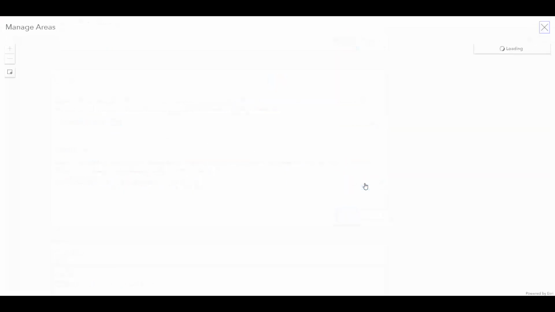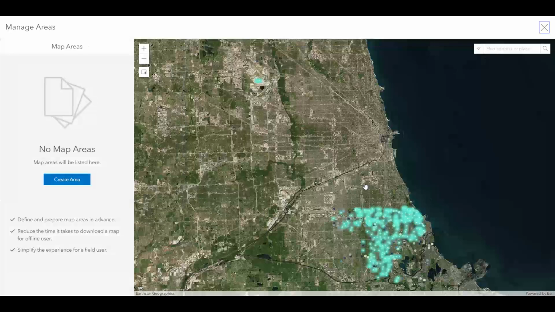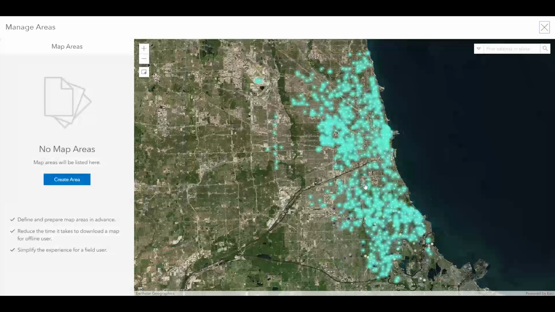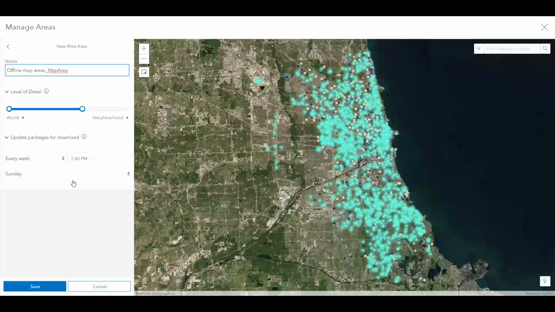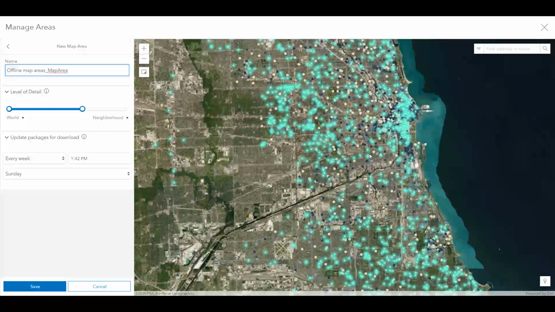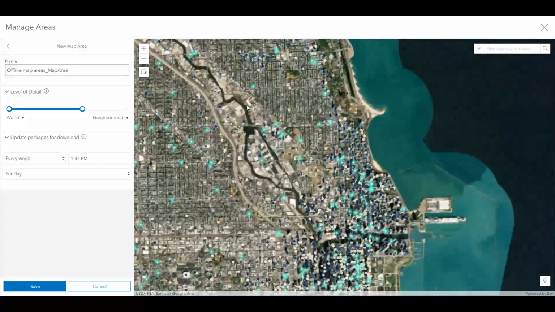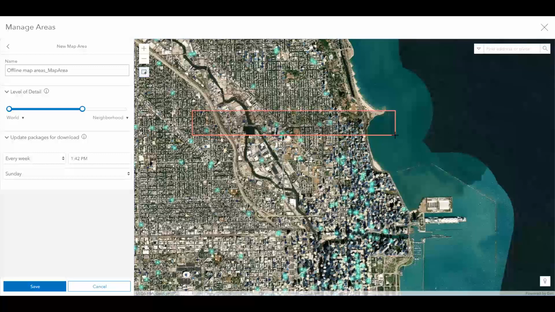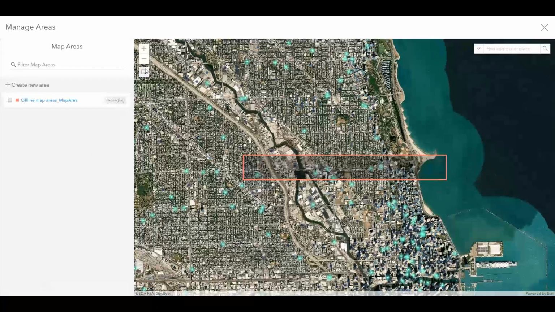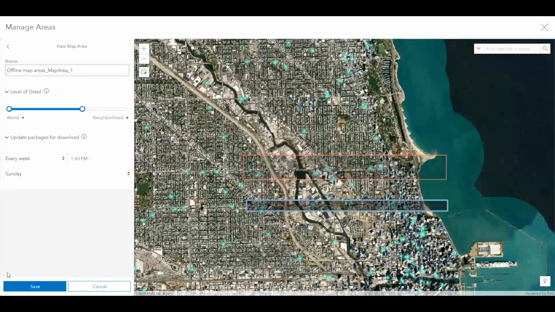Now I have a completely blank slate to create my areas. Now I know staff in the field will be collecting data across major thoroughfares, so I will create 5 offline map areas that cover these main roads. I'll select the Sketch tool and start drawing my areas. After each area, I'll select Save and it will start packaging that area up.